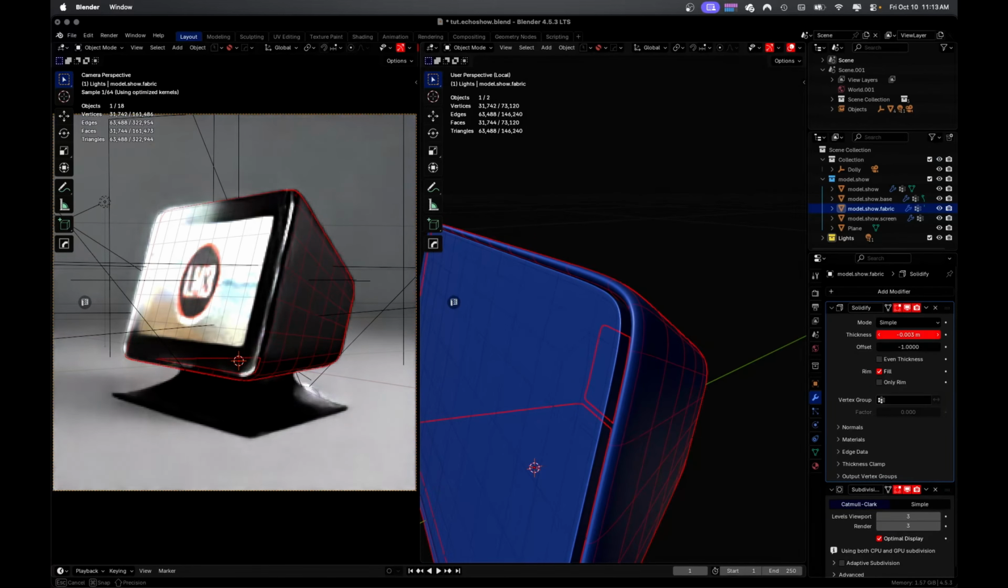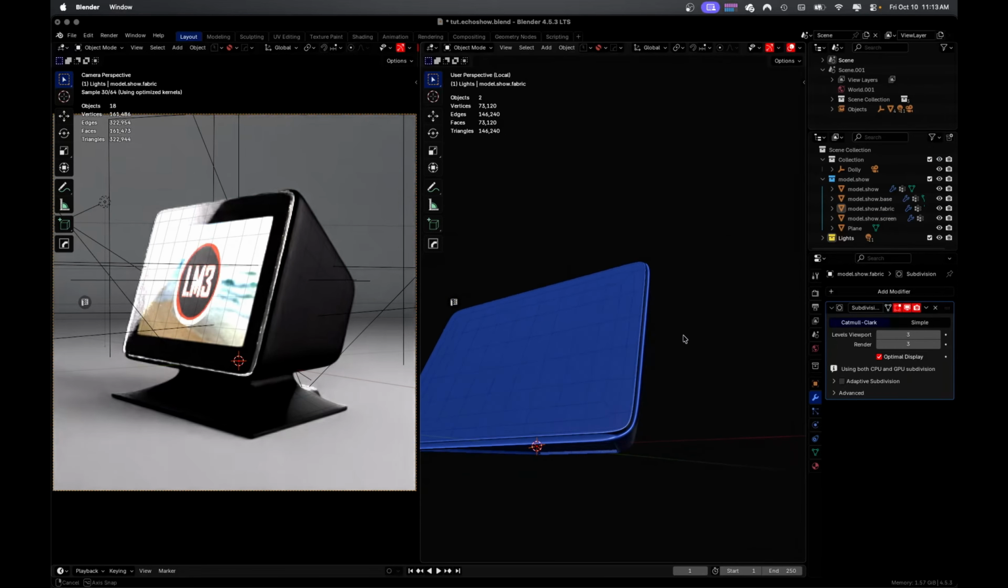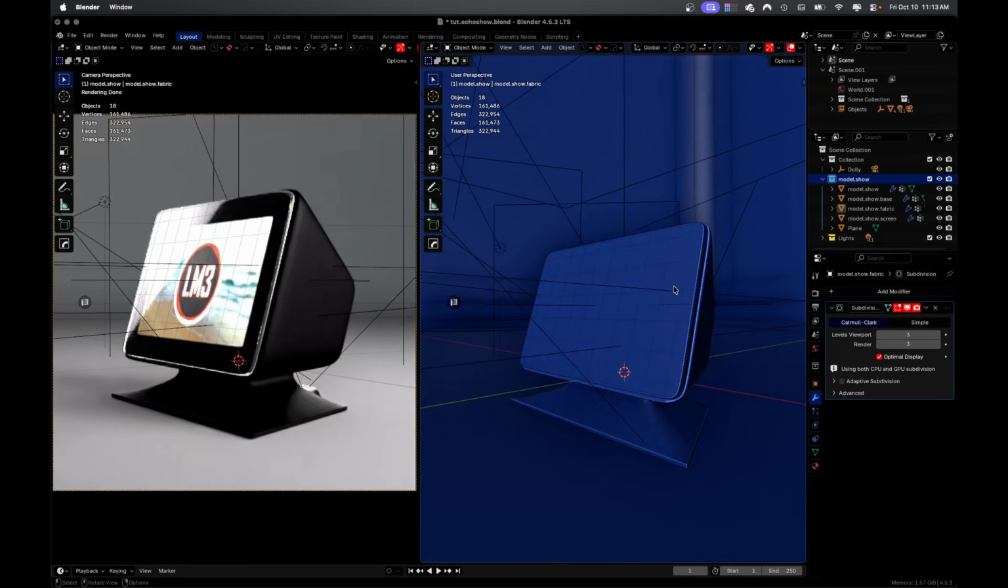So what I want to do is bring in the solidify modifier, but then I got to get it in the right order. So I need to put it ahead of the sub D. And there you go. So now it looks right.